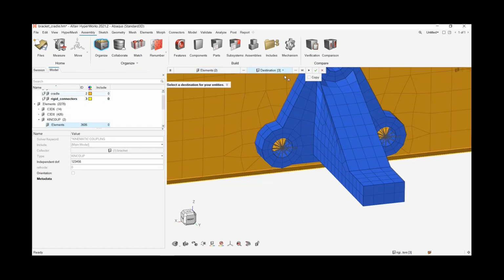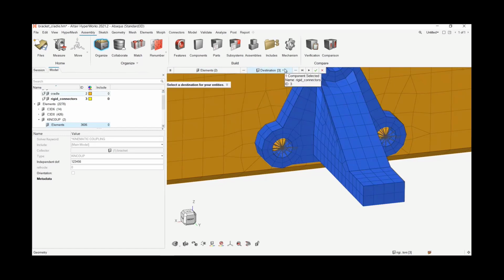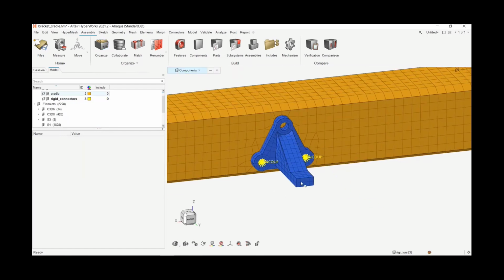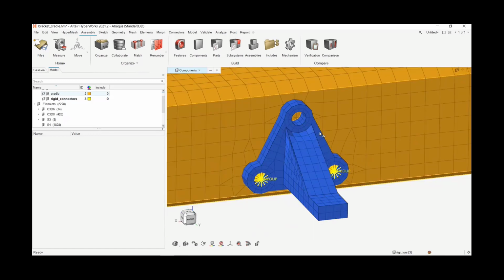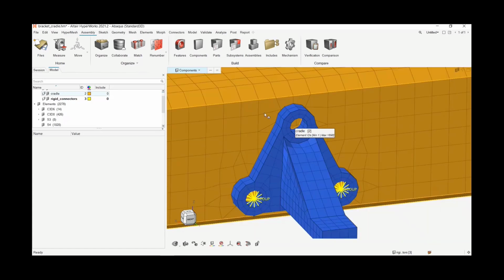If I wanted to, I could click here and change it. You can always hover over here to see what component it already has by name and ID if you need to. I'll confirm that these have been moved into their own collector. And one thing I notice is that these holes are connected to the beam, but this one is not. So we want to make another rigid connector to attach these points.